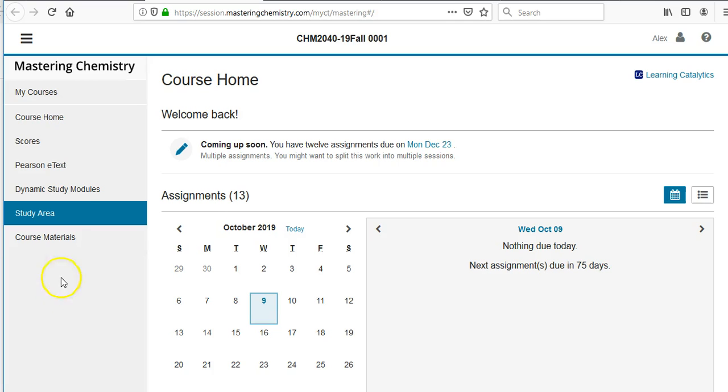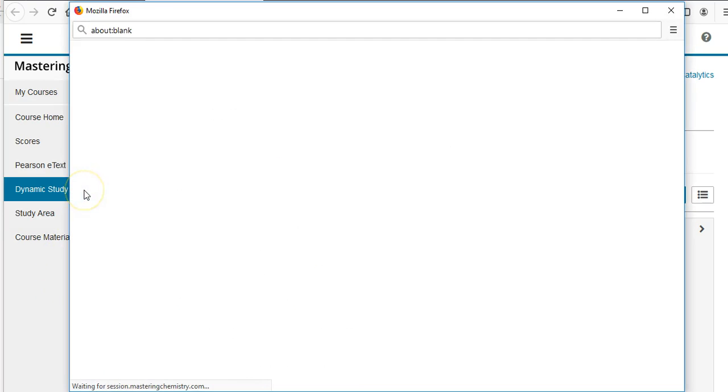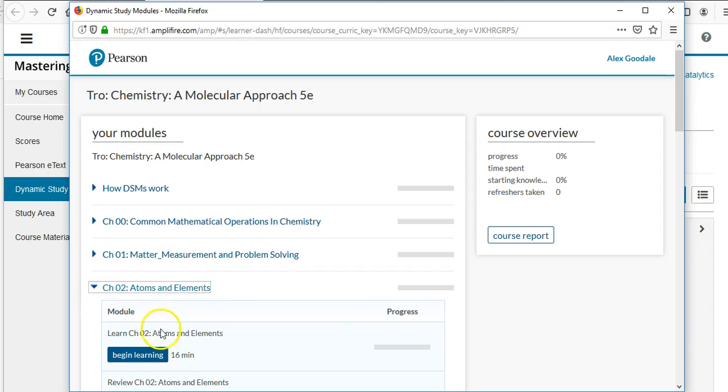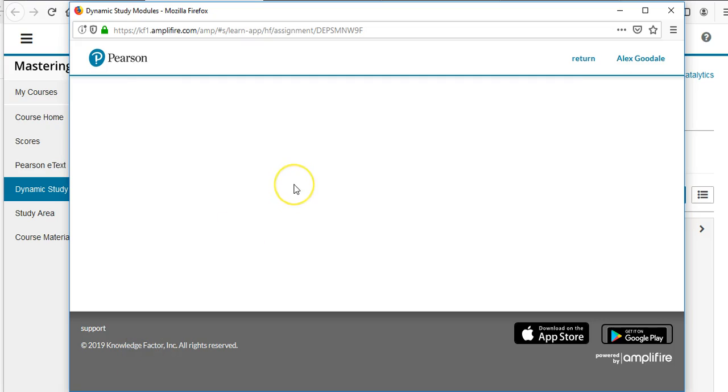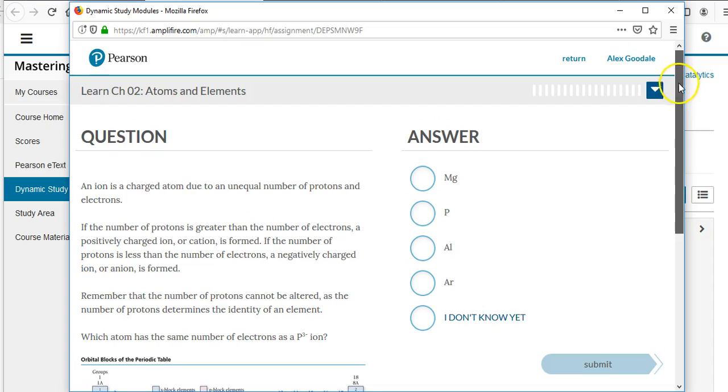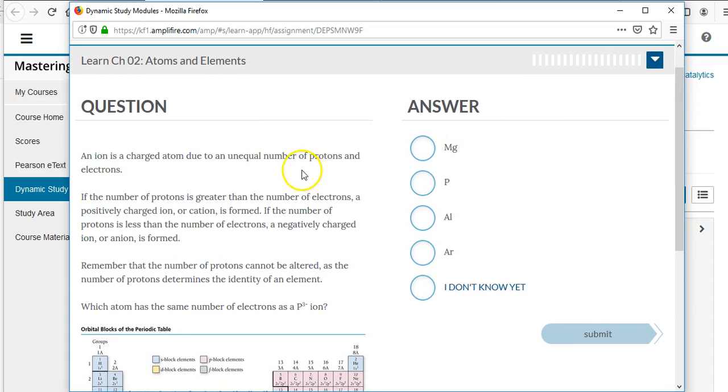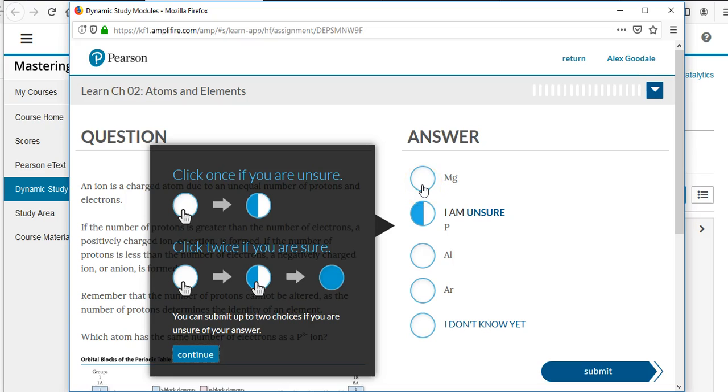Another tool that you can use are the dynamic study modules. If you click on the dynamic study modules, a new screen will pop up. And here you can go in and practice as well, so you can begin learning. I think I chose chapter 2. And the dynamic study modules work in that they give you information in small chunks. So it's going to break down this large chapter into 8 questions. So you'll read the question, look at the periodic table, and then you're going to answer.